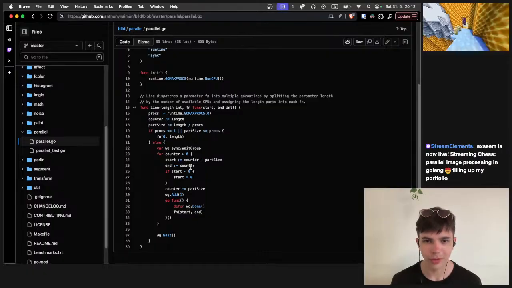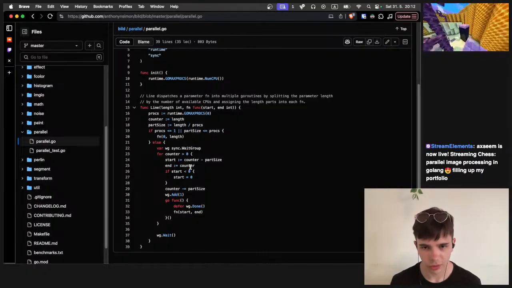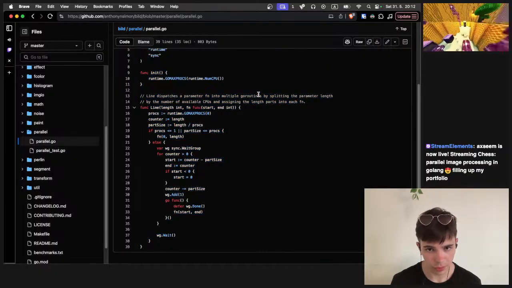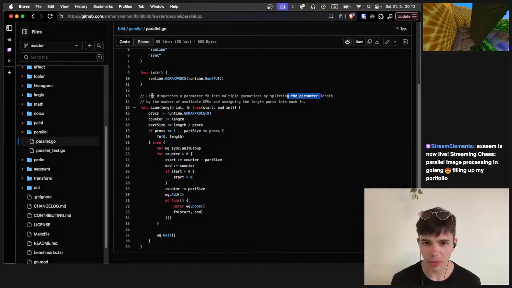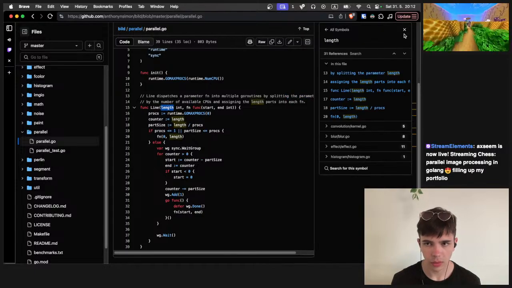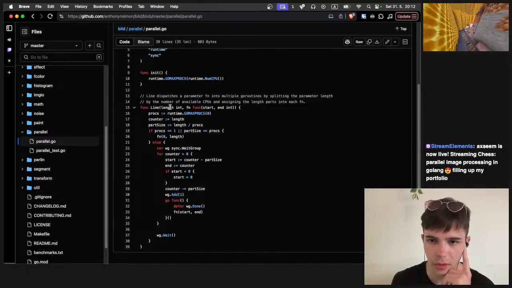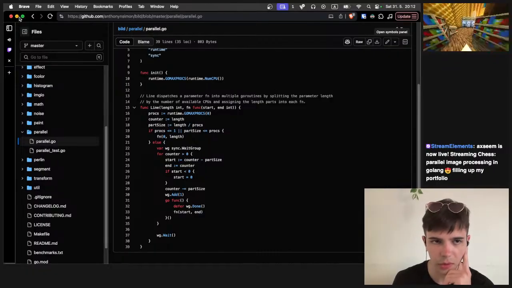Right, actually I want to read this one more time. Line dispatches a parameter function into multiple routines by splitting the parameter len by the number of available... Splitting the parameter len? Huh, that's interesting. So does it like provide the amount of pixels? And assigning the length part into each function. Alright, yeah, that makes sense.